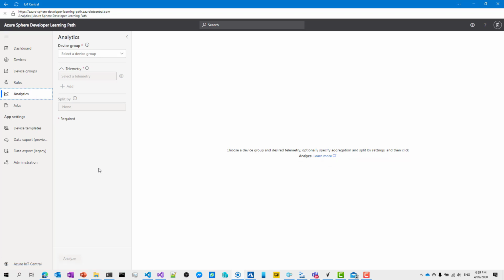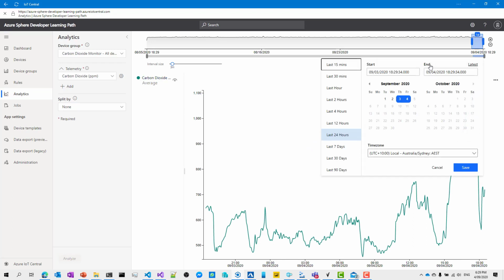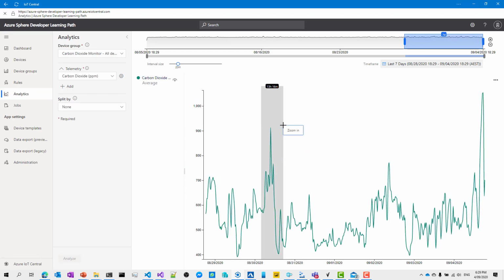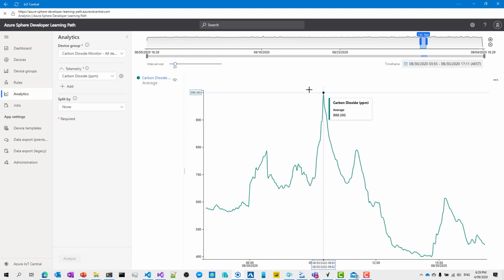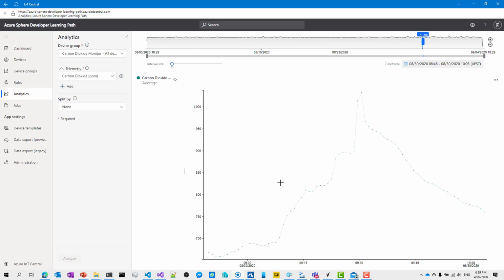So underpinning this is Time Series Insights. I can look at the particular group. In this case, it's carbon dioxide. I want to look at the parts per million, analyze this. And you can see I can now drill into this. I can look at the last 7 days of data. This data is all real. And hey, look, I might be interested in this particular area and find out what was happening at that particular time. And you can drill into that data. As I said, this is underpinned by Time Series Insights.